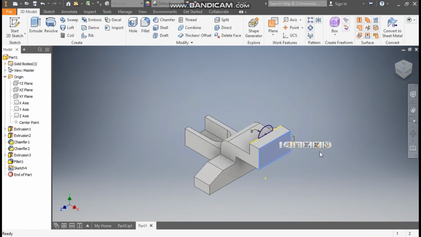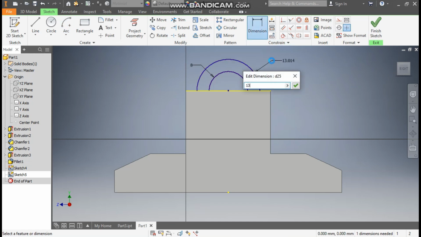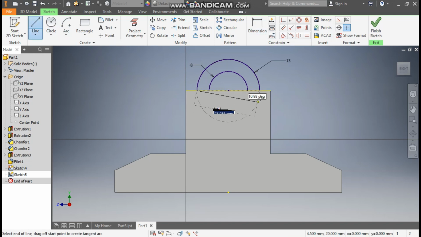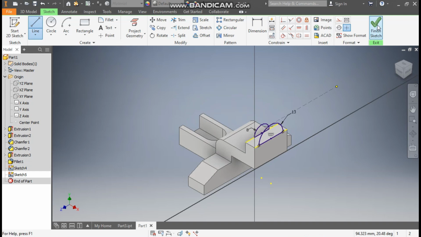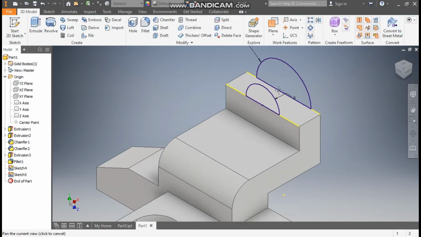Select this back face. Go to create sketch. Here take the arc command once again and take 3-point arc. Same center point we will select and make one more radius here. Go to dimension. Define this radius now as 13 mm. Okay, go to line and join this profile. Okay, finish sketch. Go to home, rotate. Now we have two profiles over here.